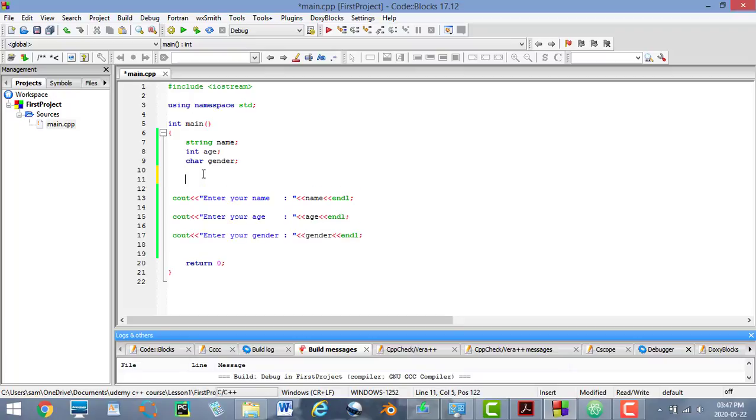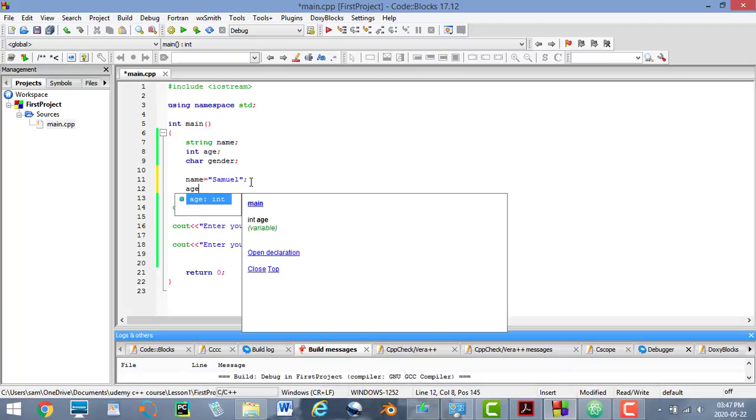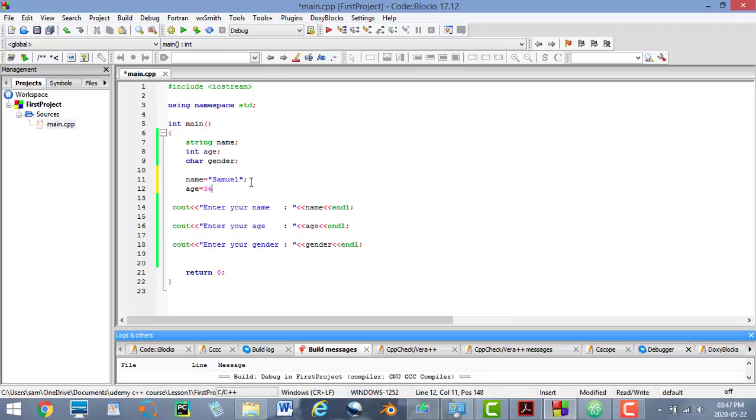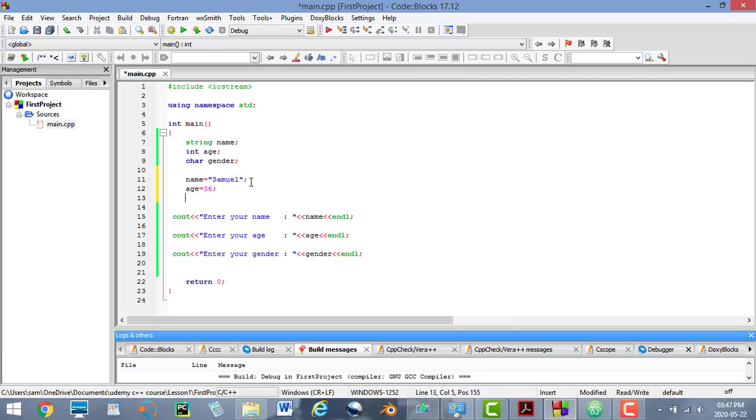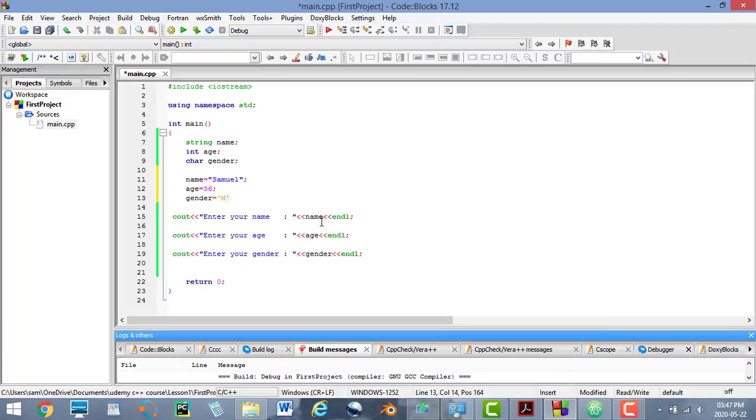As you can see above, I have initialized a variable called name, and inside this name I'm just gonna store my name. And as you watched the last videos, you probably know what variables are. I don't have to explain. And I'm just gonna store my age inside the variable age, and inside the gender variable, I'm a male, so I'm just gonna store a capital letter M, and we're going to run this and see.